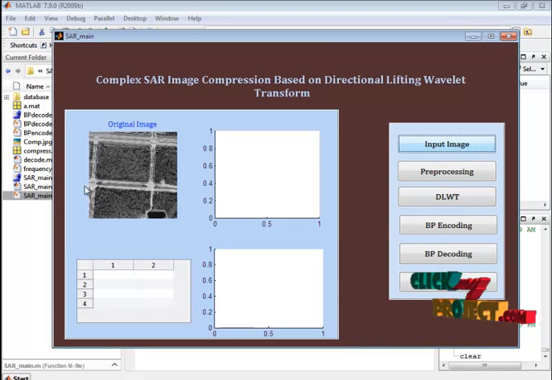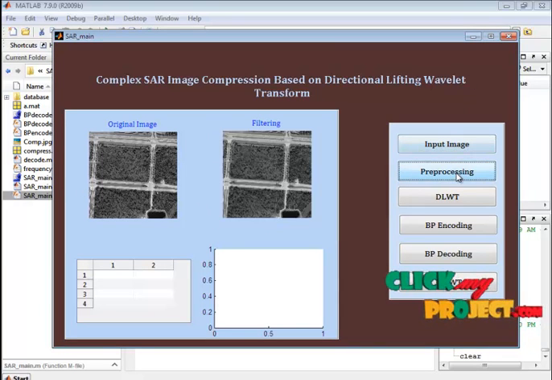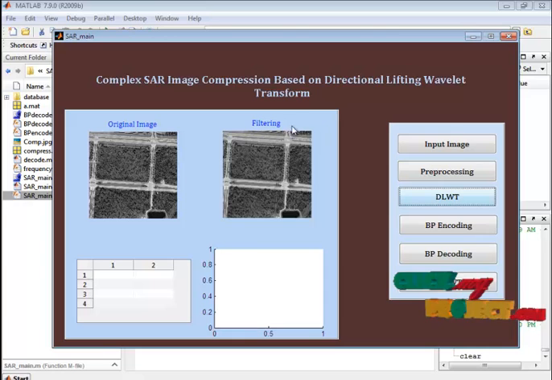This SAR image will pass to the pre-processing. So here the noise is removed from the input image. This filtered image will pass to the lifting wavelet transform. This is the result of the lifting wavelet transform. This is the approximation, and horizontal, vertical and diagonal information are obtained. This information will pass to the bitplane encoding.